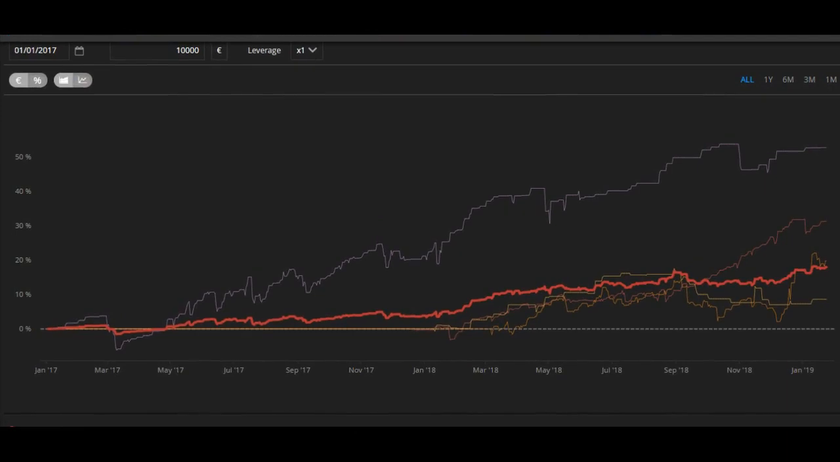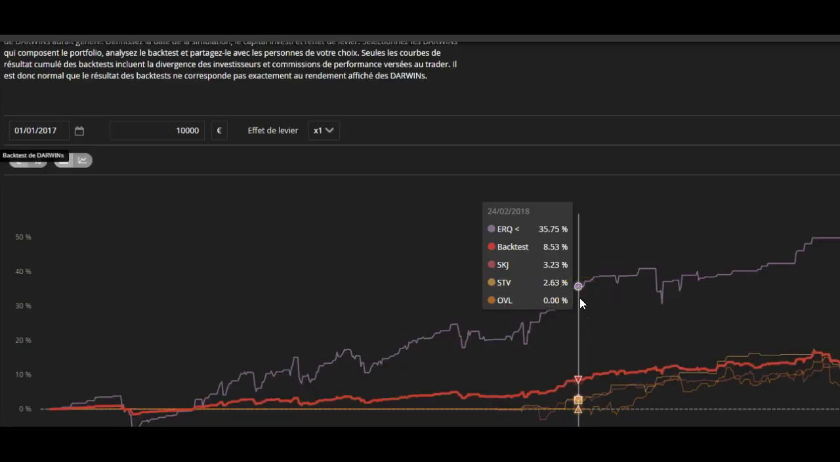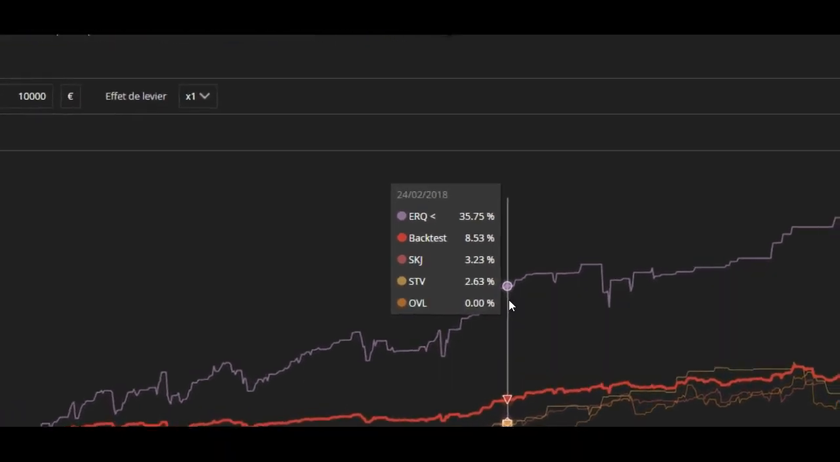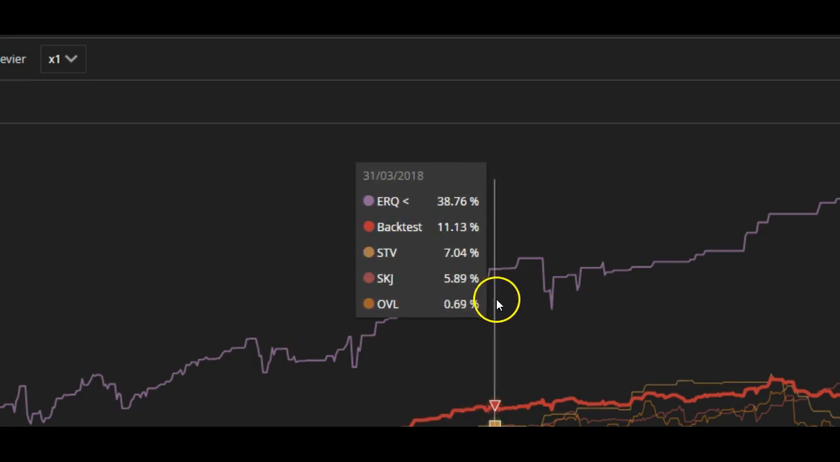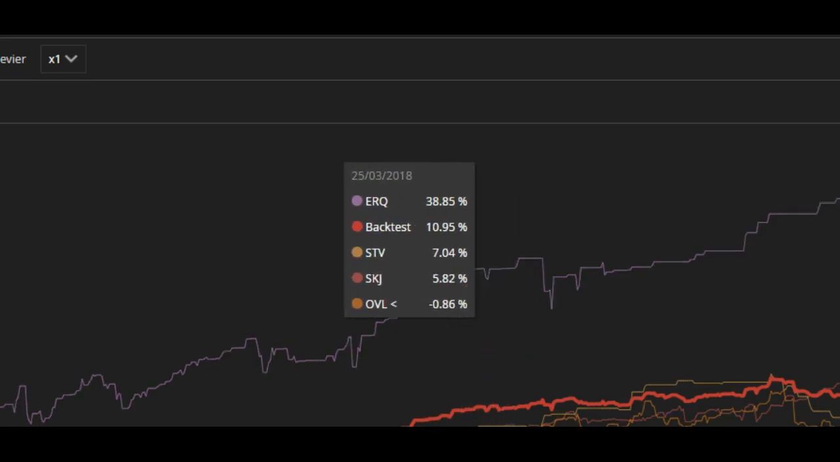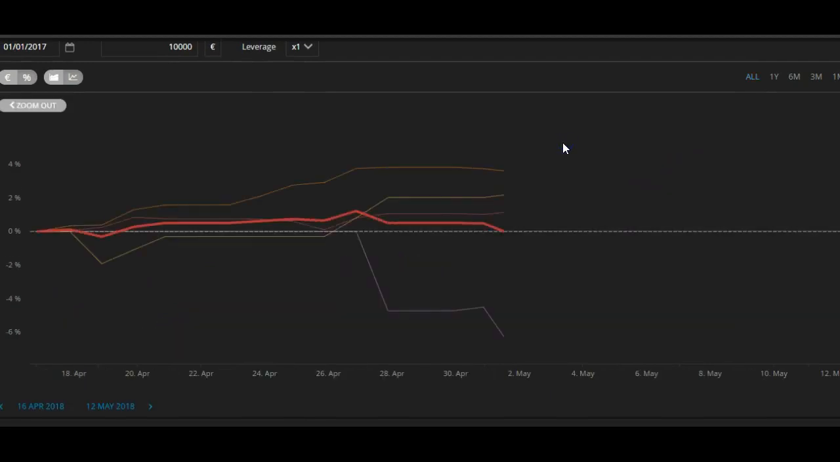The chart section offers various types of visuals. By default, the chart will show return percentages in a line graph. The red line represents the evolution of the backtest's total, while the other lines show evolution of return of the individual Darwins that compose the portfolio. By placing the mouse over the chart, you'll see additional data, exact returns of the backtest and individual Darwins with the highest returns. You can also zoom into the chart at any point you wish to.